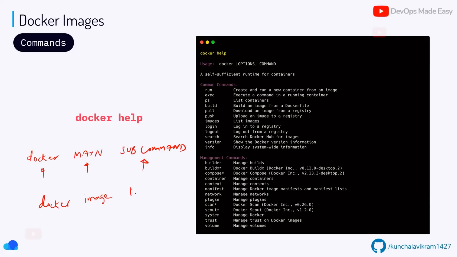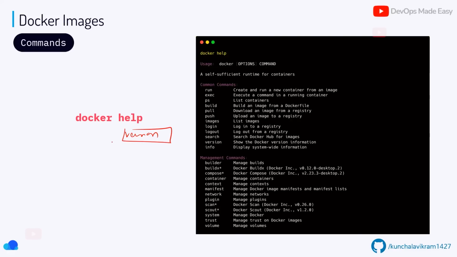I can do docker image ls, where image is the main command, and I'm just using ls to list all the images. But Docker also supports the old legacy command, which is docker images, which is only a two-part command. Okay, got it? Again, if I have to say docker version, there is no main and sub command here. So docker version is the only command. Okay.